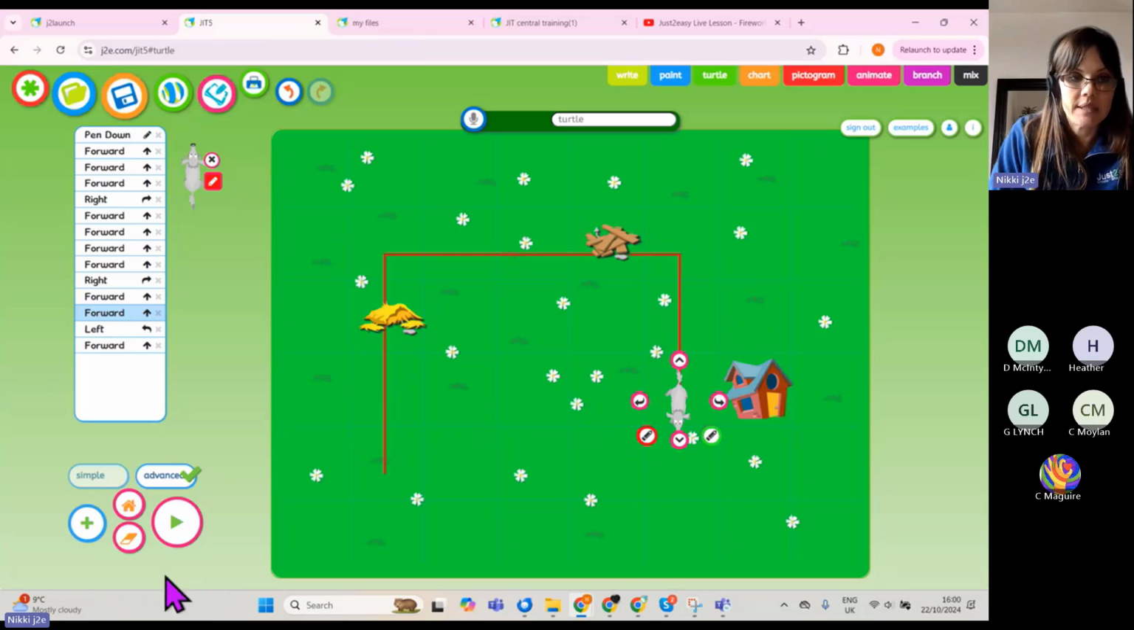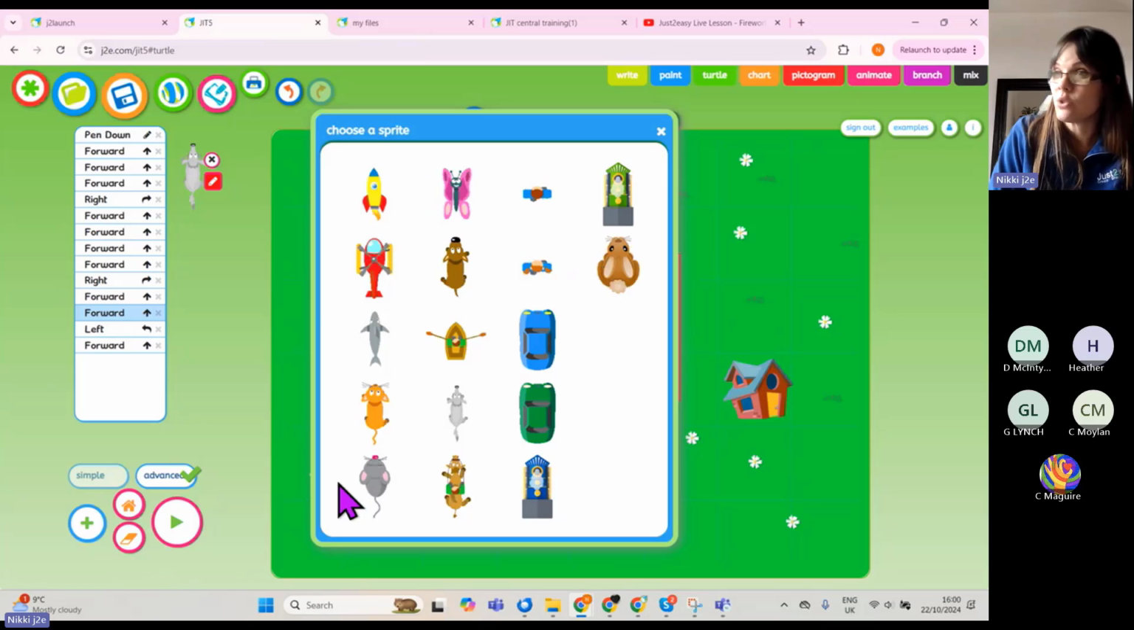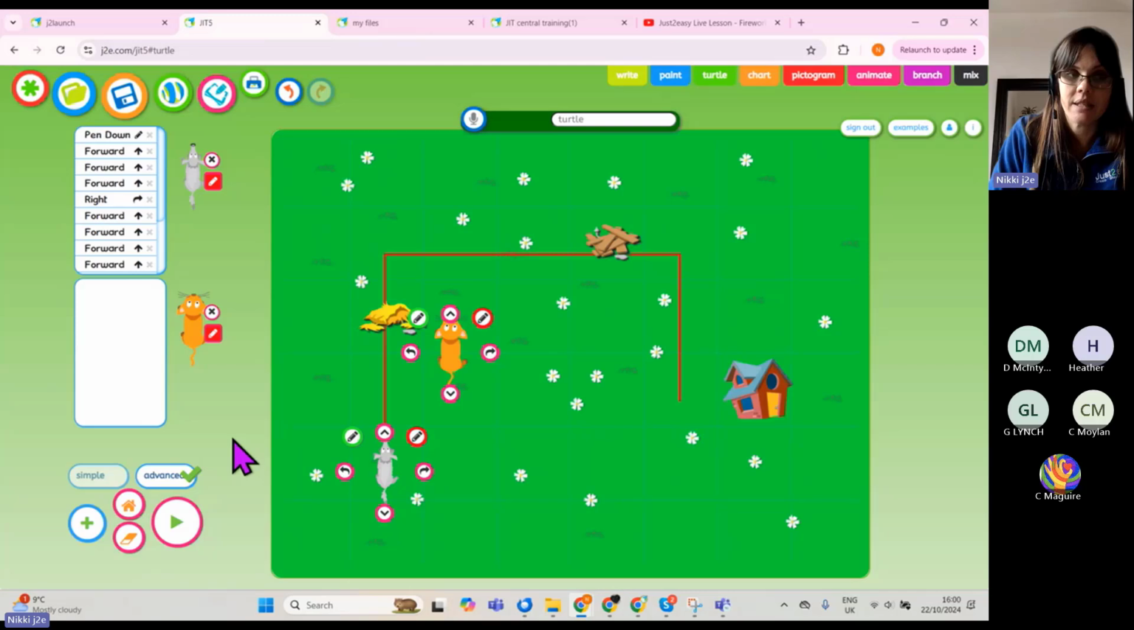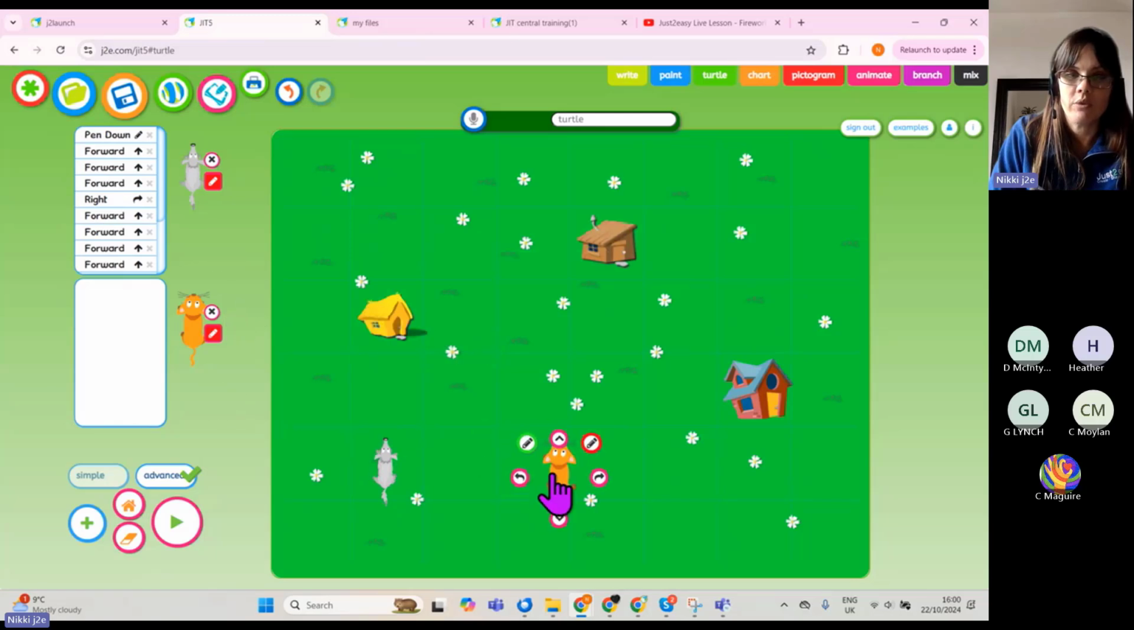Last few little bits, you've also got the go home, so that'll reset your sprite so that he's at his starting point. You can add additional sprites or change your sprite if you want to. So we could have a cat instead. Unfortunately, we can't transfer this code into this box, so you would need to start again. But you can move your sprite so that he starts in different places.